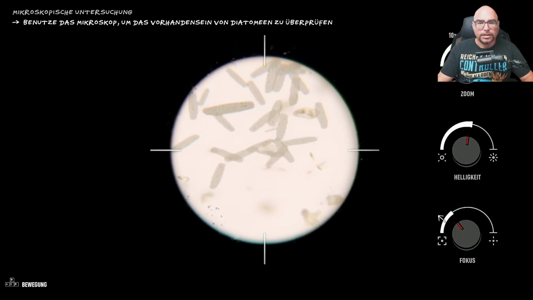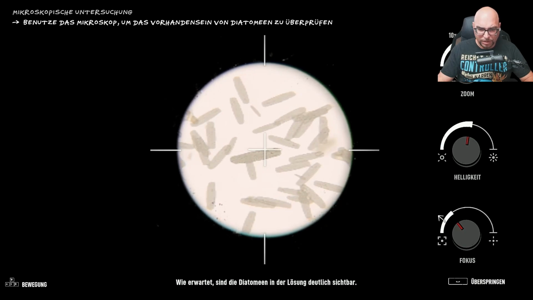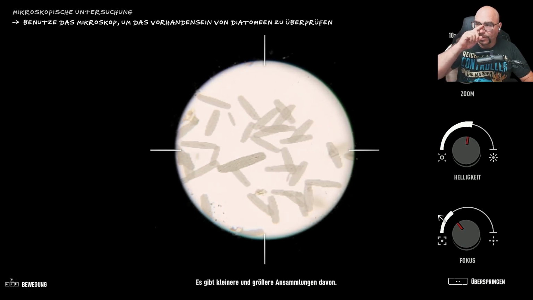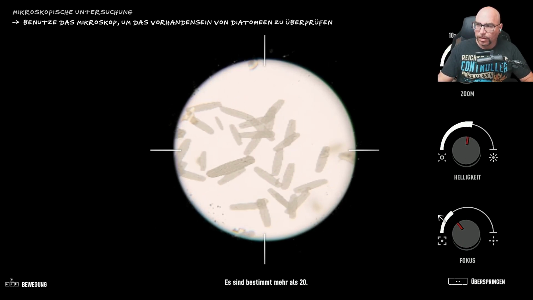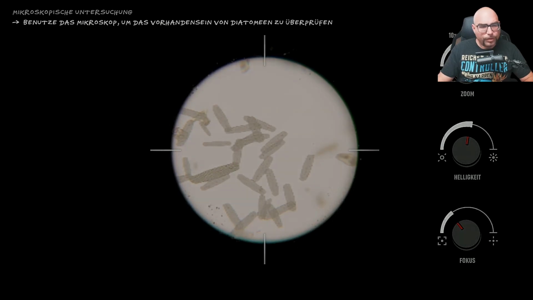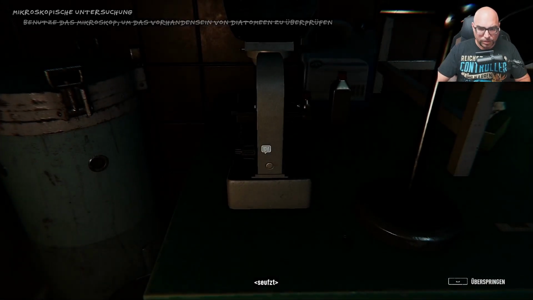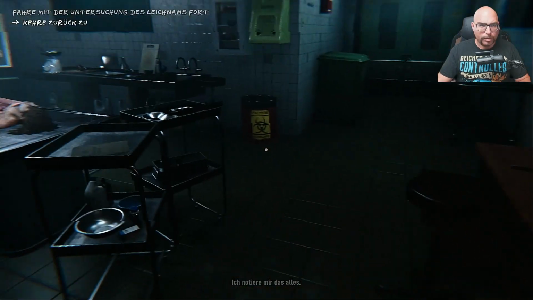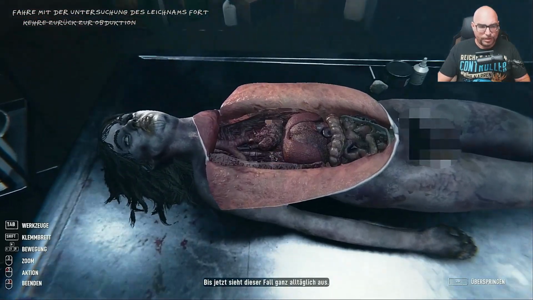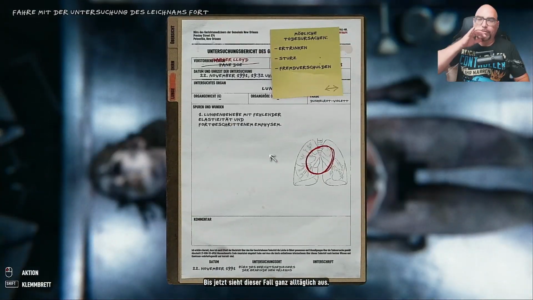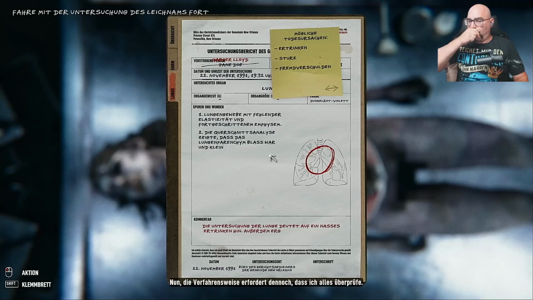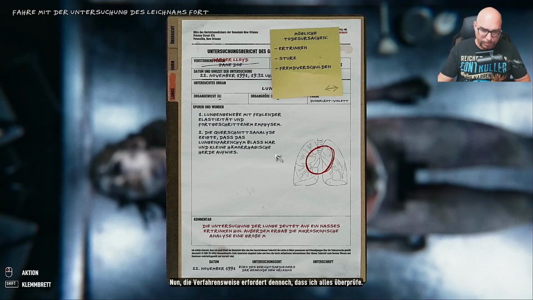Oh ja, hier. As expected. In solution, the diatoms are clearly visible. There are smaller and larger clusters of them. There will definitely be more than 20 of them. Gut, haben wir das auch. I'll make a note of all this. Okay. So far, this case looks pretty standard. Ja. It's clear from the beginning that it's drowning. Well, the procedure requires me to check everything anyway.